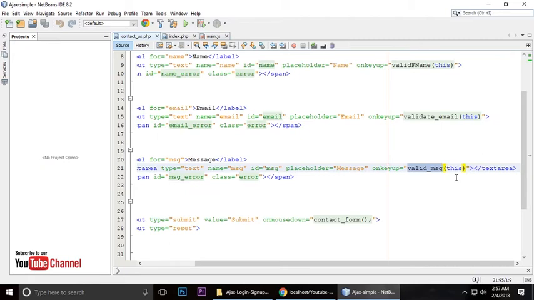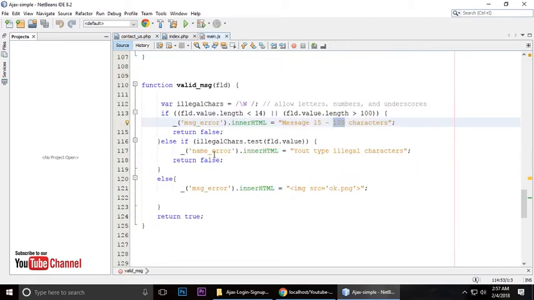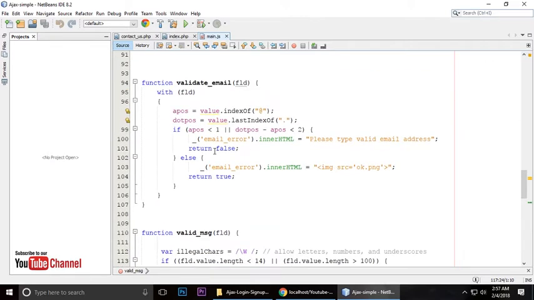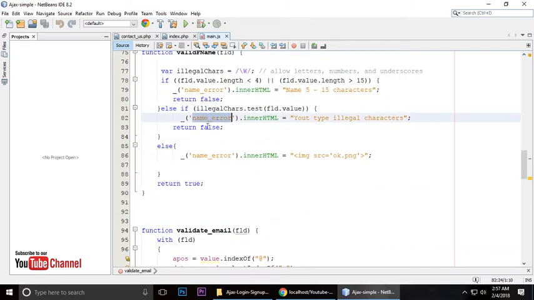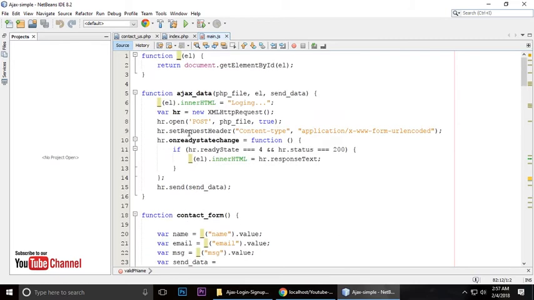So three functions I have called. And name error, email error, this is for the ID. So document.getElementById. So I have called the function which is underscore, and underscore I have got here, underscore and element.